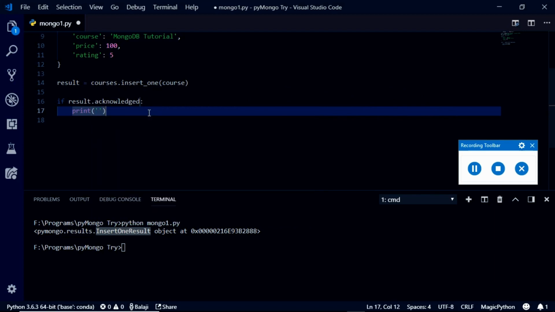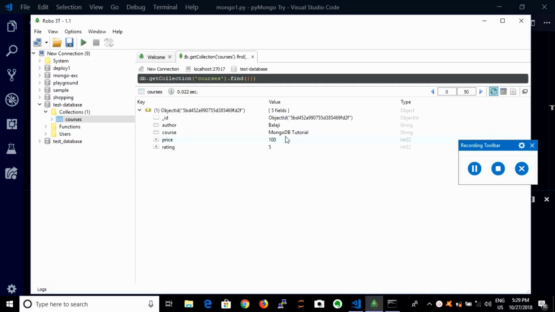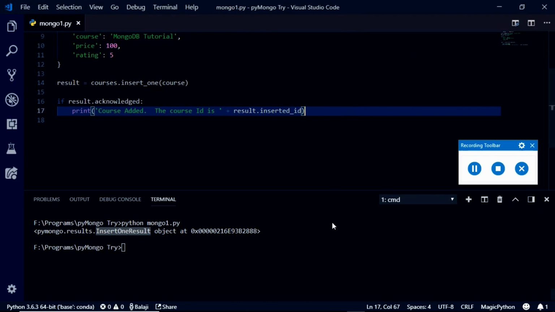So use "course added, the course ID is" result.inserted_id. Inserted ID will return the object ID of our document, which helps us to uniquely identify the document. Okay, now I will run this program once again. So python, my program name.